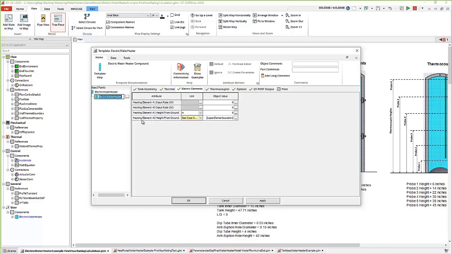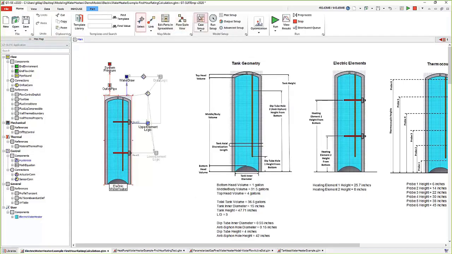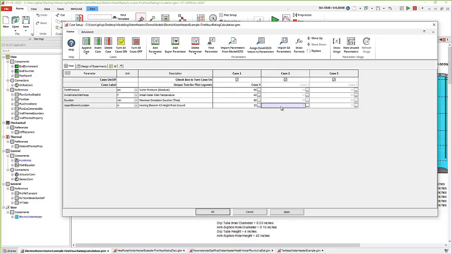And in this case, you can see there's actually what's called a parameter for the upper heating element. And this parameter actually lives inside what's called case setup. And inside case setup, what this allows the user to do is quickly explore, okay, what happens to the performance if I set the upper heating element at different heights. In this case, we're running 3 different operating points, one with an element location of 33 inches, 31 inches, and 30 inches above the ground.